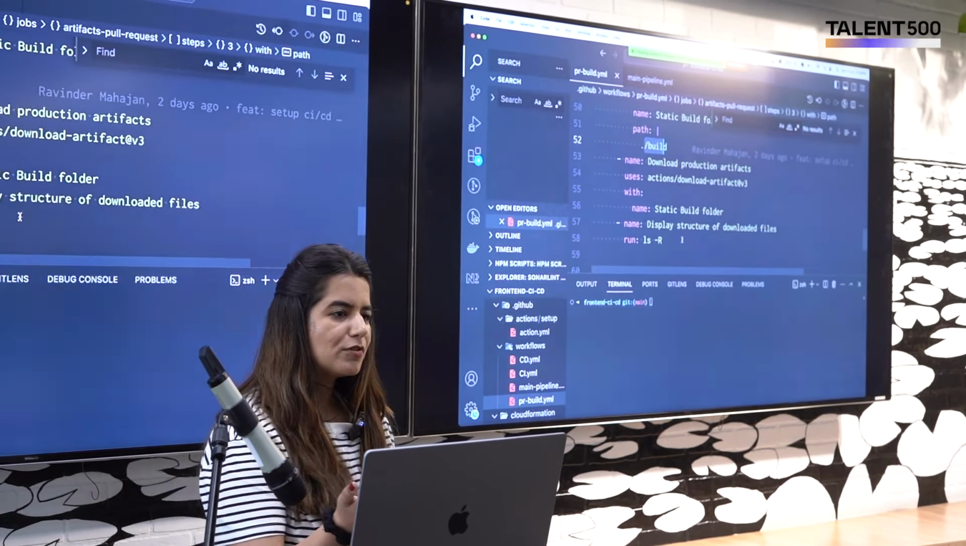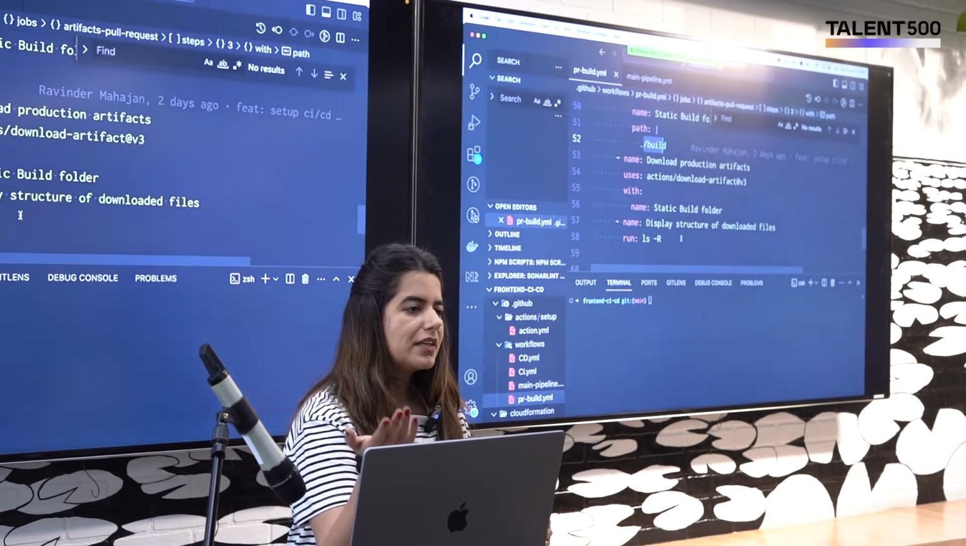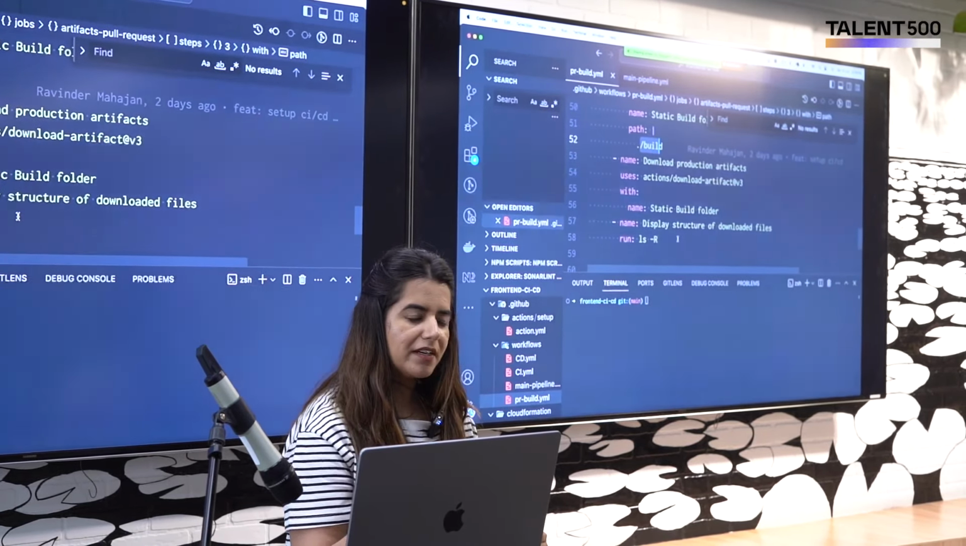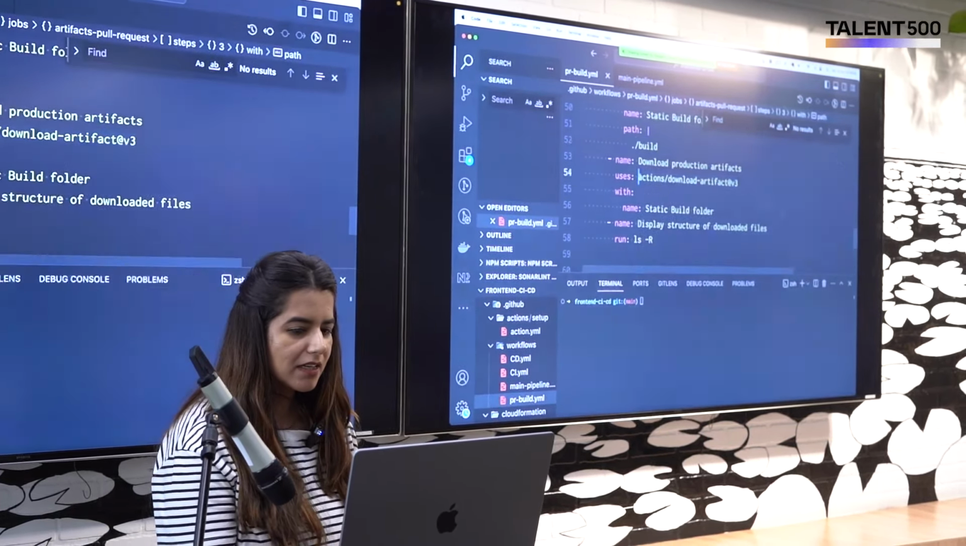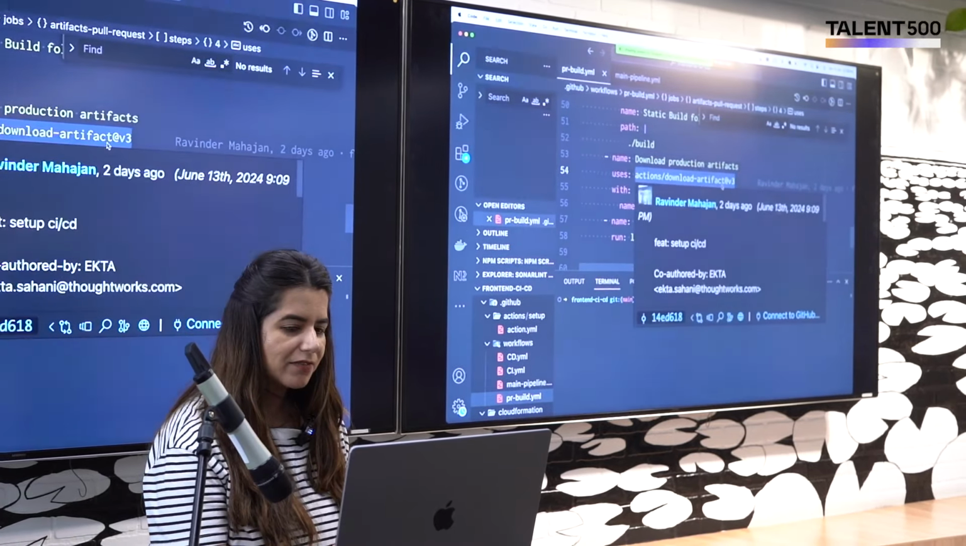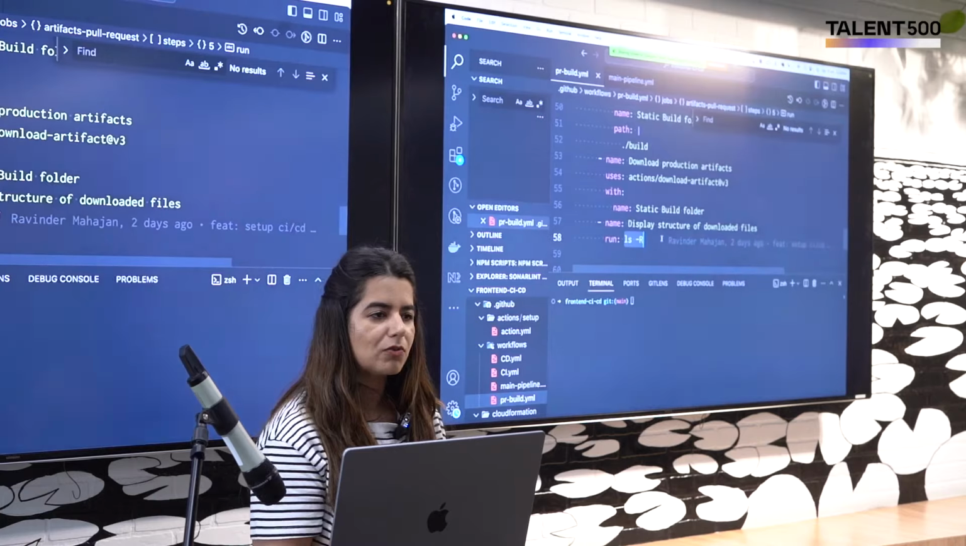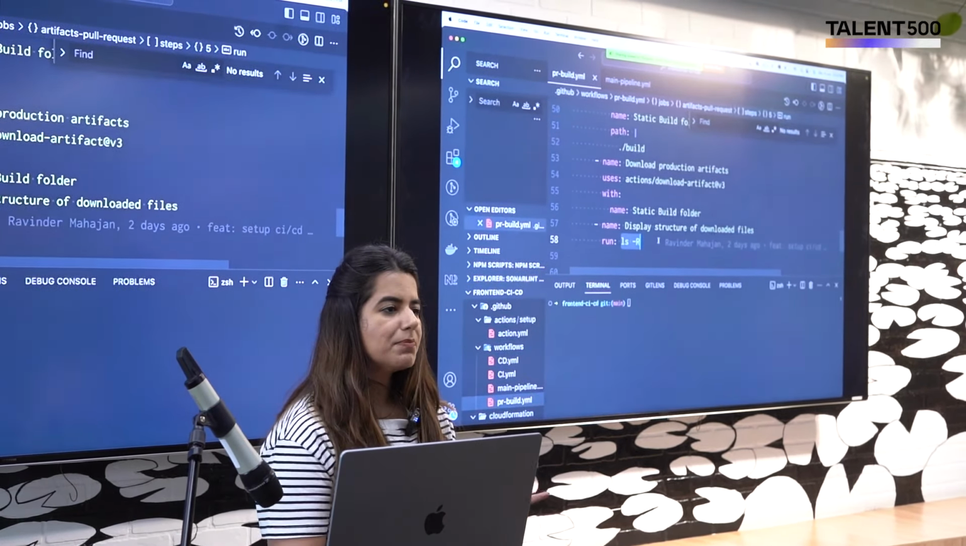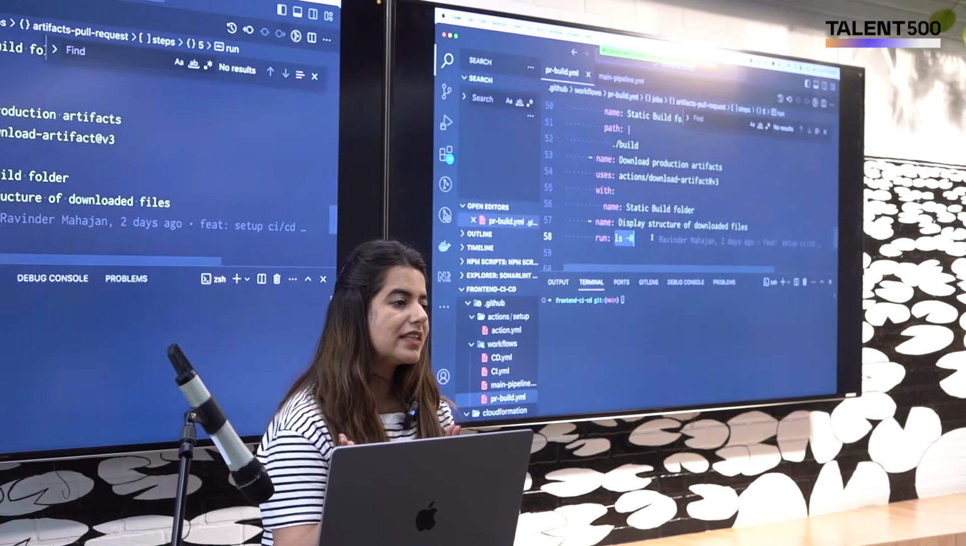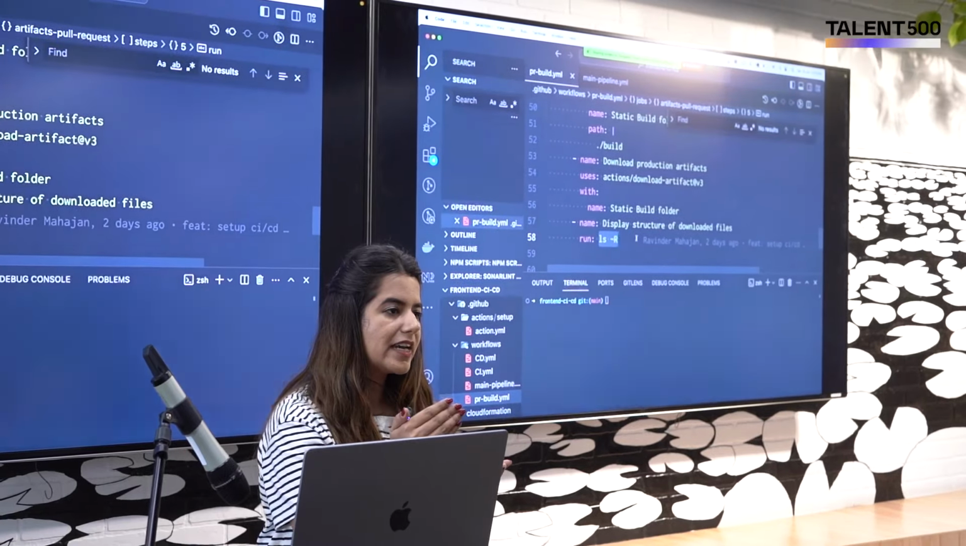If in case you want to see whatever you had uploaded is correct and you just want to verify it, you can use another step, which is downloading the artifact, just looking into it using ls -R to see what is the structure of my downloaded files. As simple as that. But I am just running this once I create a pull request.